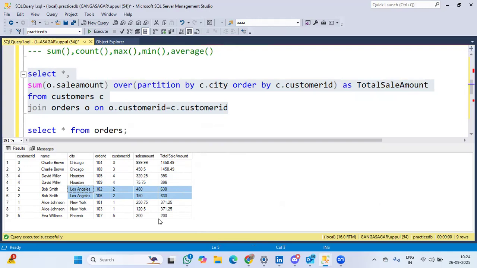So in this way, when we use window functions, the individual rows do not lose their identity. Every row gets its identity. That's where you can see the difference between window functions and aggregate functions. When we use aggregate functions, we get only a single value. But when we use window functions, every individual row gets a specific value. That is the power of window functions.